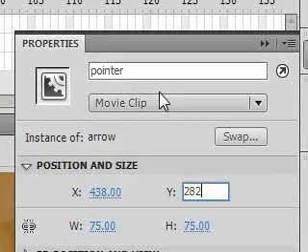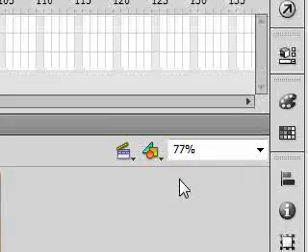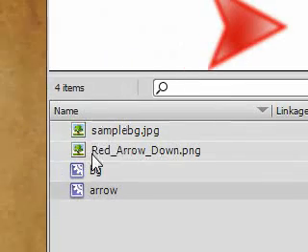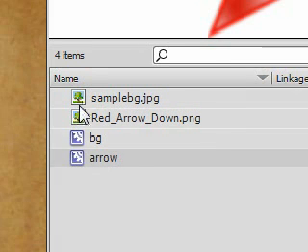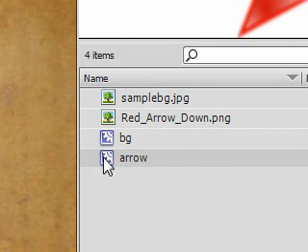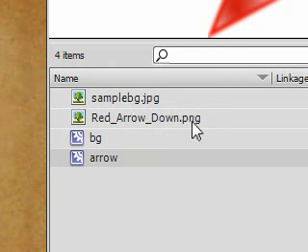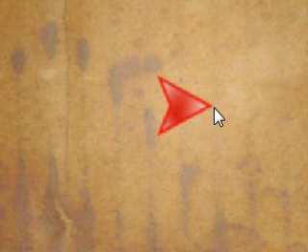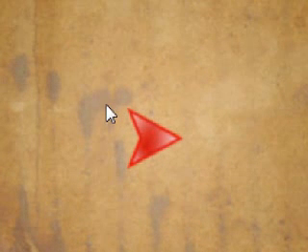Alright. So now we have those pieces in there. These are both movie clips. If we look in the library, we should have 4 pieces in there for each of the 2 things. So this arrow movie clip is reading in the red arrow down PNG, and this BG movie clip is reading in the sample BG.jpg. Alright, so that's how to bring movie clips into the stage and then set it up so that we can now start doing some ActionScript with them.